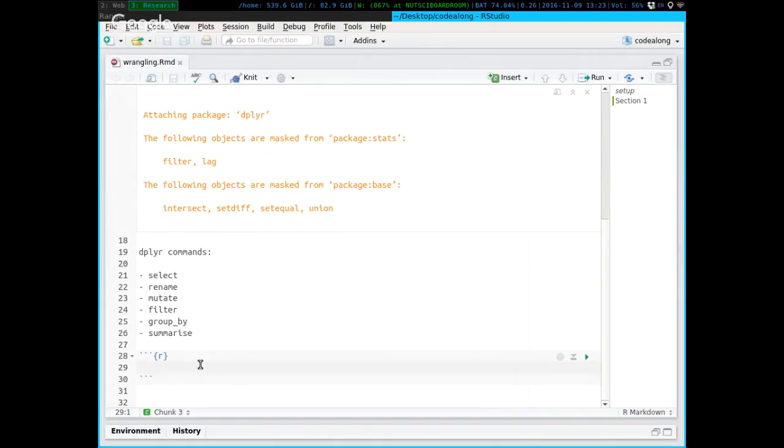I'll try to show you at the end some of the stuff that you can do with the dplyr commands. If you take your data and use these commands to eventually put it into a table or a figure, you can do some really powerful things with it. I guess that's what I'm trying to say.